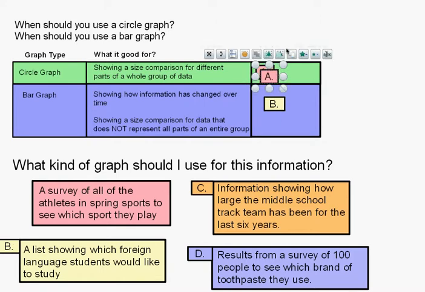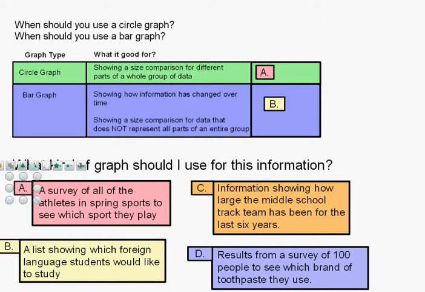Looks like I lost my other one here. Put that back. For information showing how large the middle school track team has been for the last 5 years, notice that that is information that changes over time. So I'm going to use a bar graph for that as well.